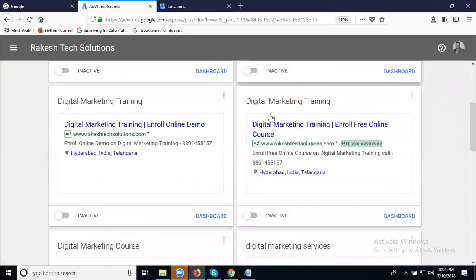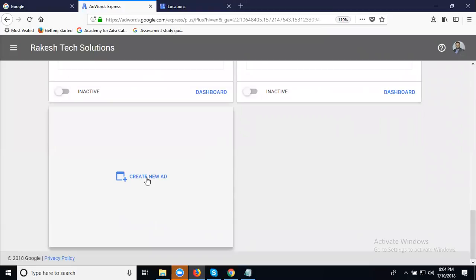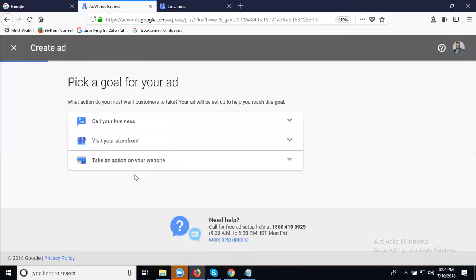Now here you can create a new ad. Click here, the option is called create new ad. Without a listing, we can't create Google AdWords Express. Please note down: without a listing, we can't create Google AdWords Express. So AdWords Express depends completely on your listings. Now here, create new ad.